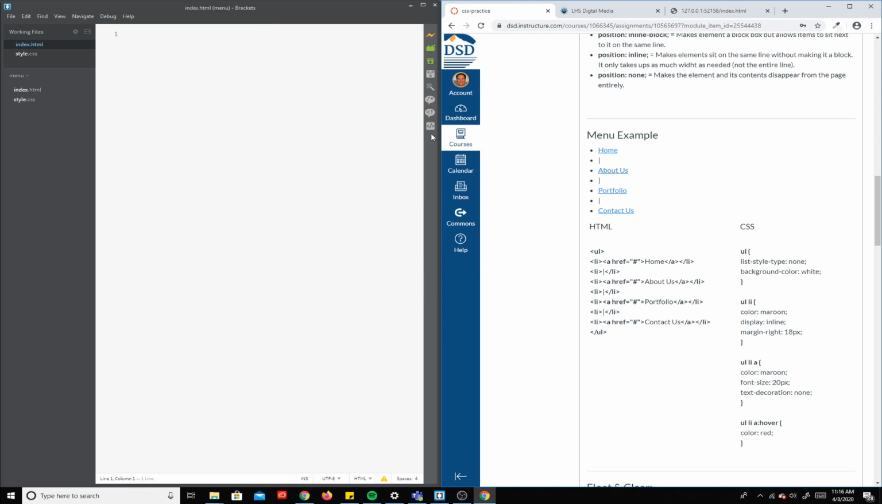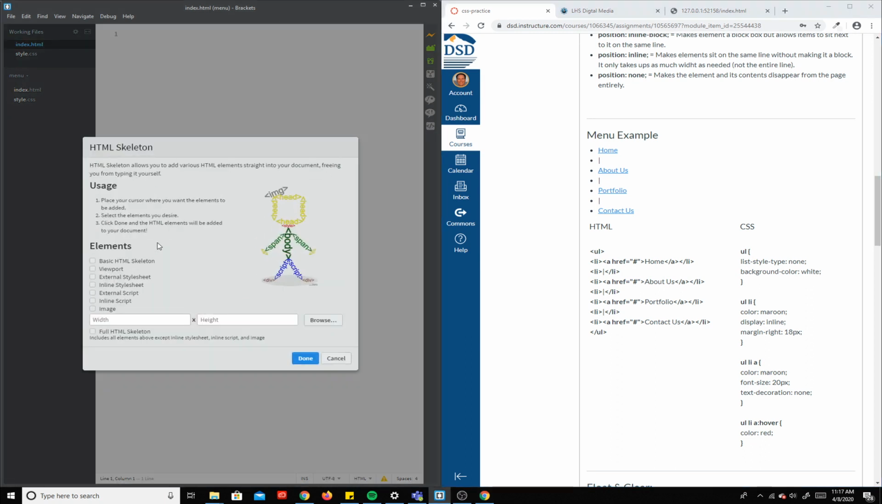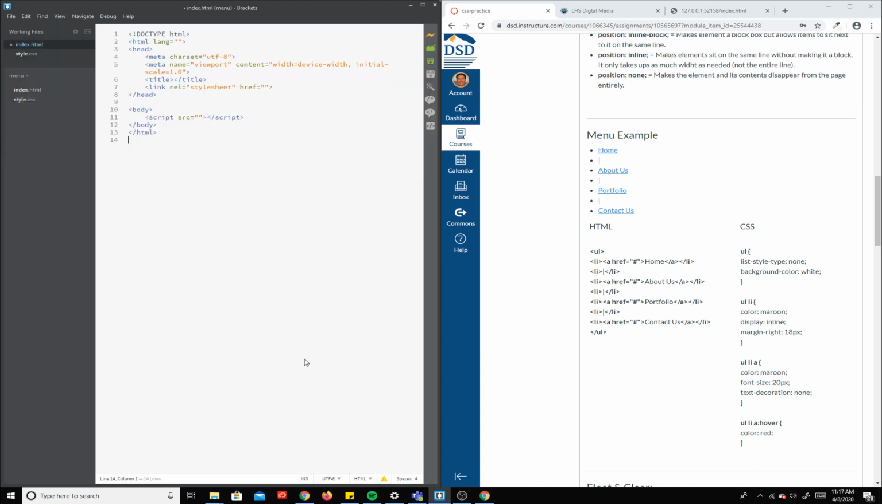So first thing we need here is a skeleton. You can either type it in or you can use the Brackets extension. The HTML skeleton extension will do a full skeleton. And I'm going to take out this JavaScript piece because we don't need it. And then I need to connect to the style sheet so it reads it. So since it's in the same folder and it has the name of style.css, I'm going to type in style.css. It should now read that from that same folder.